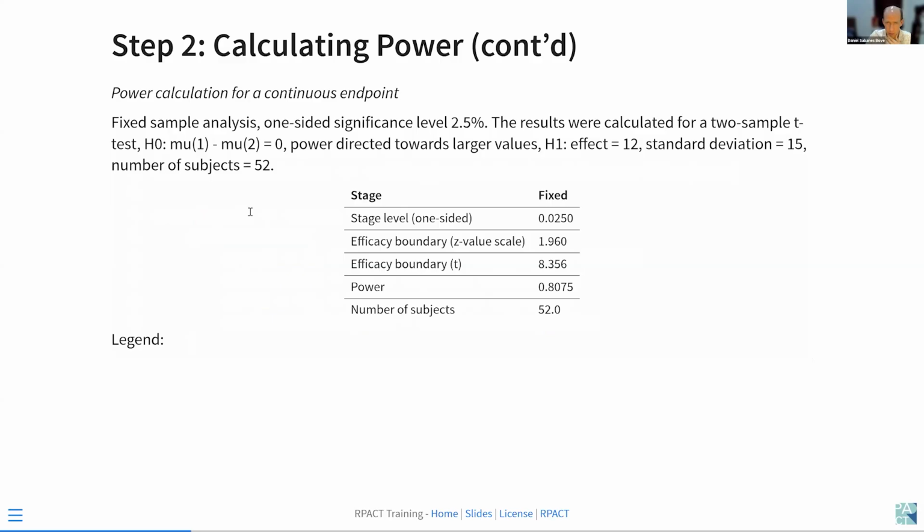Again, if I just do a summary of this, it looks like this. We have now slightly more than 80% power, so 80.75%. We again have our legend here with the treatment effect scale, just to make sure that we understand what this T means, right? Of course, on the Z value scale, it's 1.96, which is the normal quantile.